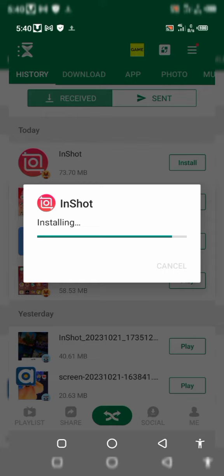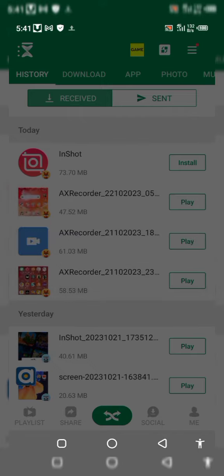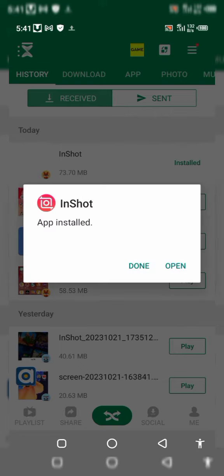But let's wait whether it's going to install or not. Seems it has taken long. So as you can see, it has been installed. So let's try to open it and see.